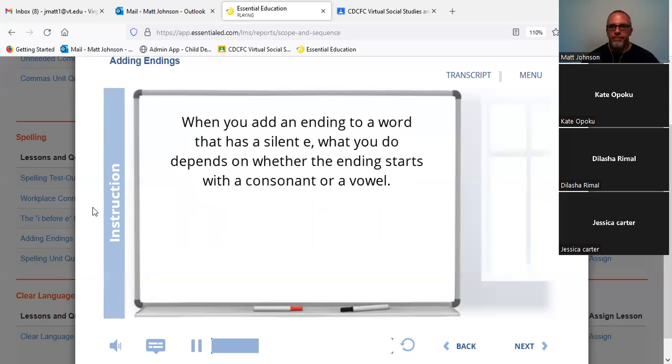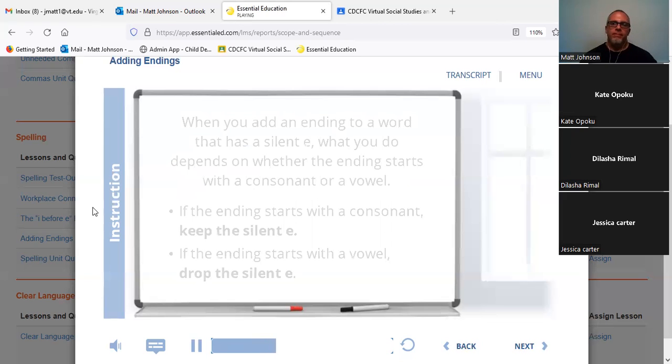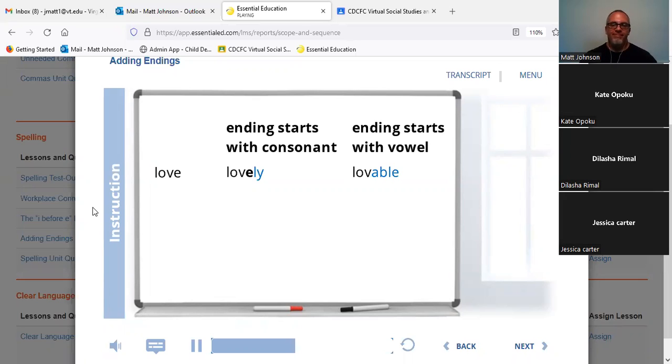Now, when you add an ending to a word that has a silent E, what you do depends on whether the ending starts with a consonant or a vowel. If the ending starts with a consonant, keep the silent E. If the ending starts with a vowel, drop the silent E. For example, the word love has a silent E. If you add the ending ly, that starts with a consonant, so lovely is spelled lovely. But the ending able starts with a vowel, so if you add that ending, you remove the silent E. Lovable is spelled lovable.